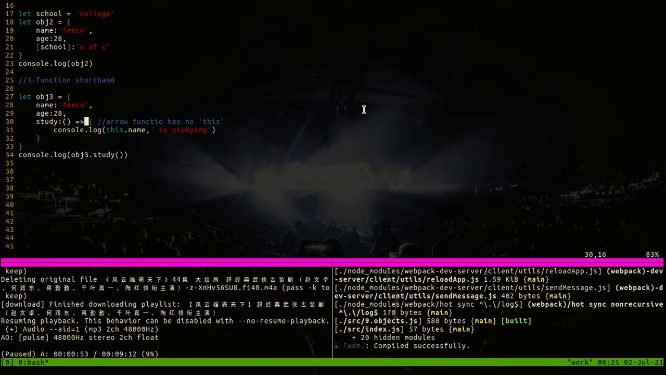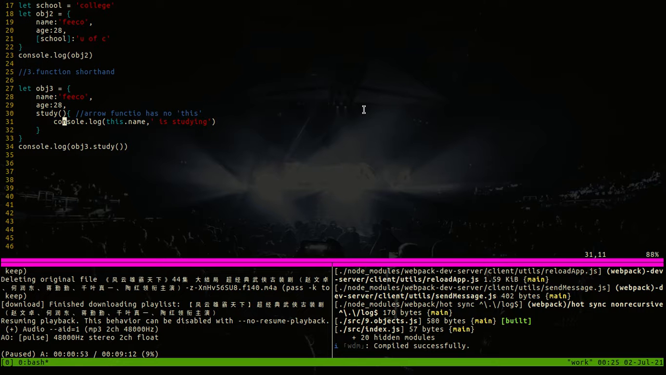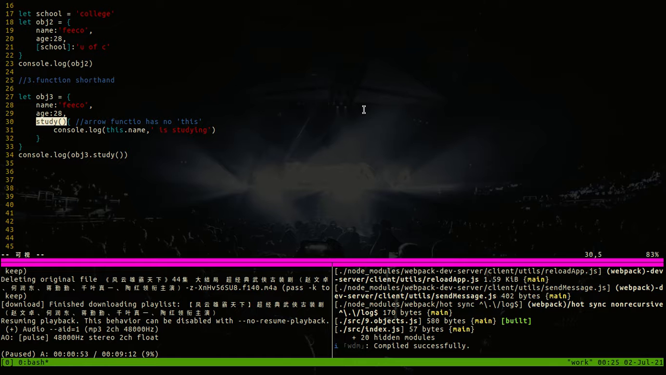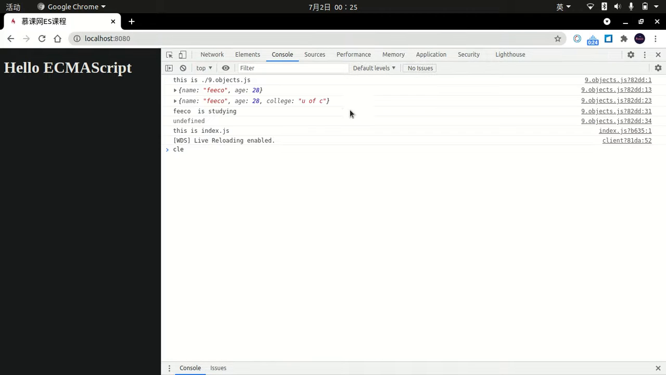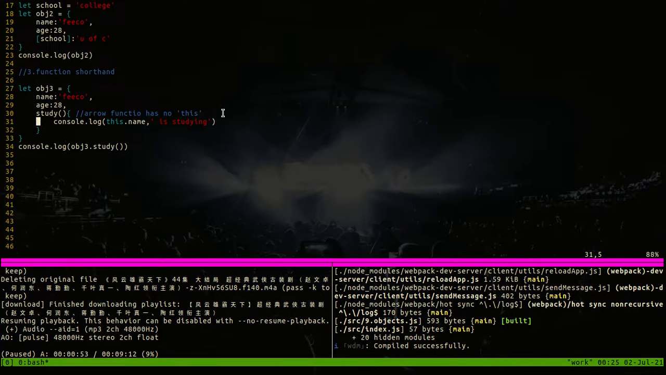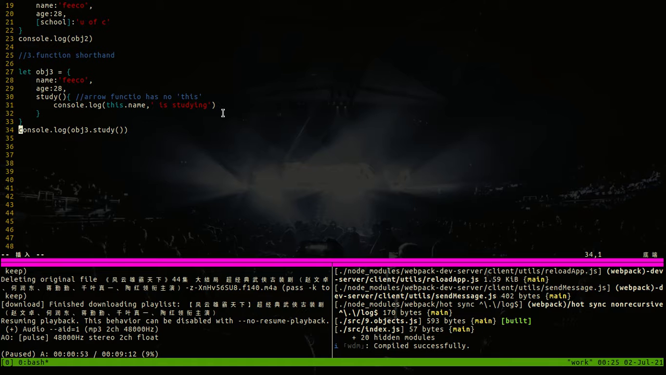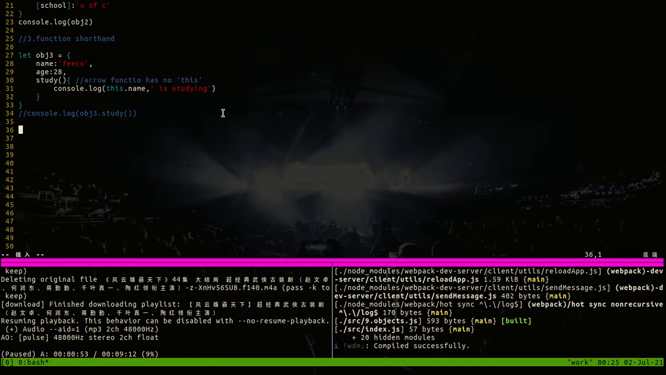So what we want to do in ES6, if you want to use the shorthand, you can write it in this way. Just study and brackets. You can write this way. So vehicle is studying, it's still working, right? I don't understand why it displays undefined. Just comment it out for the moment.